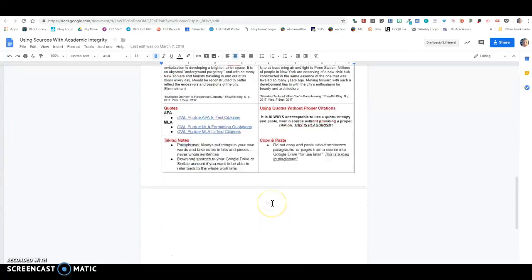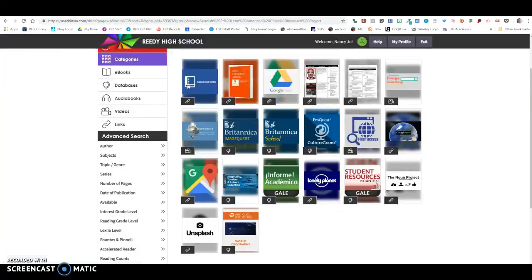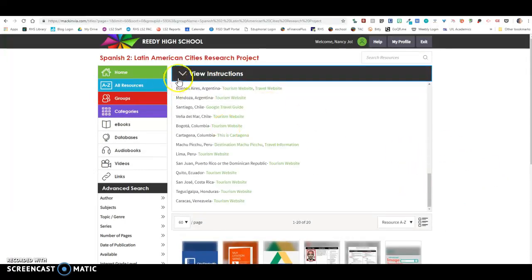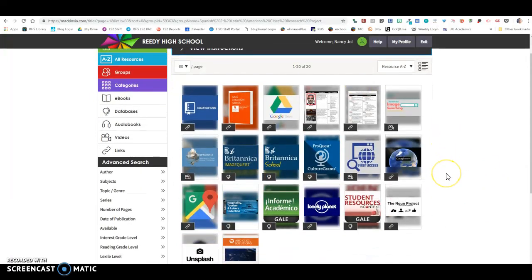This is a document that my students are super familiar with, but if I wasn't using this MackinVia, you can see how many links and how many pieces of information I was able to cram into this one link for this assignment.